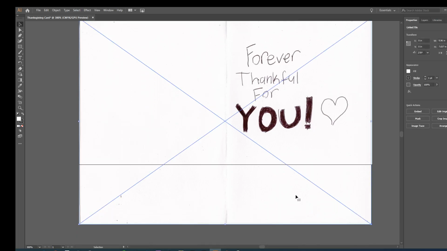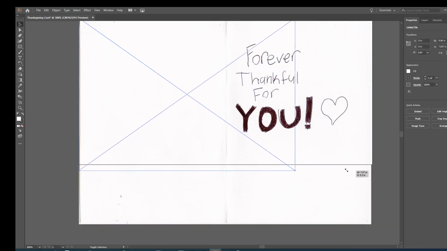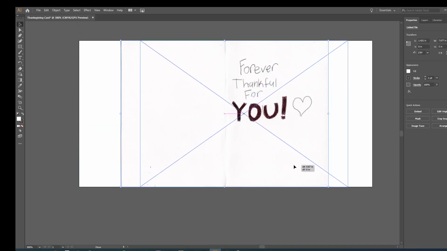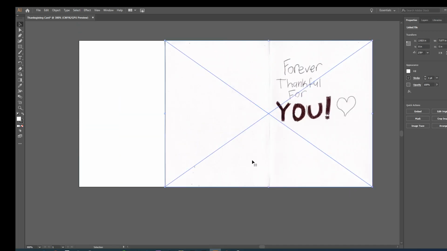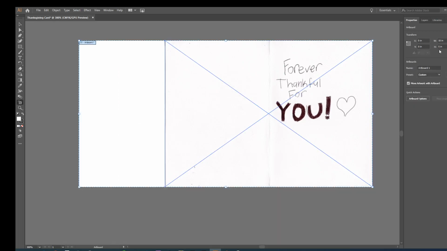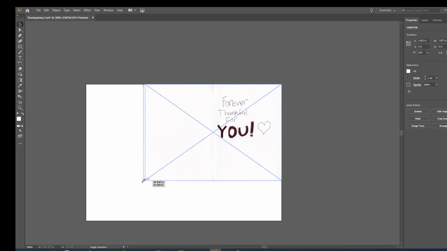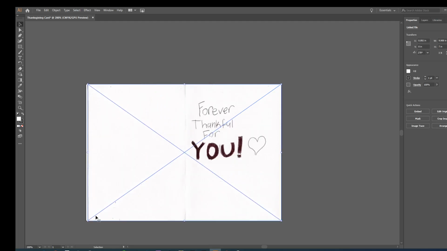Now, actually this one looks like it's a little off there. That's true. Let me make sure my size is correct here. 10 wide. Oh, it should be 7 tall, right? That's where I messed up. So now this should hopefully fit right in there. Pretty close. All right. So that would be your first side.